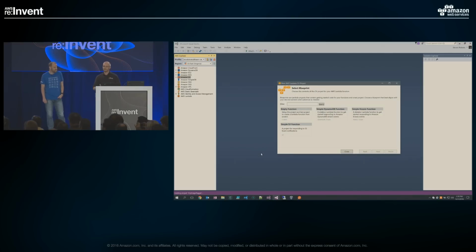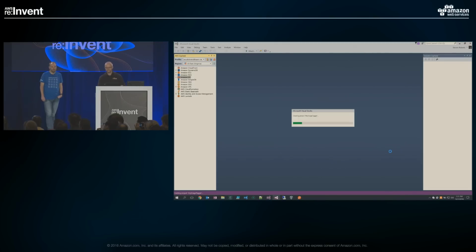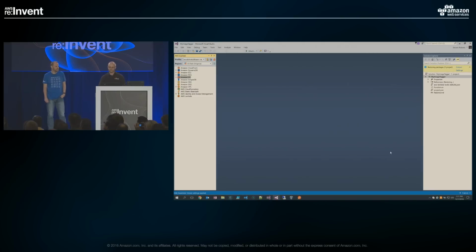That's going to take me into another wizard where I get to select a blueprint. So this is the skeleton code for my starter function. So you can see we currently have 4 blueprints in here. These will expand over time. And I'm going to choose the simple S3 function, then here, click finish. And that will generate me a solution with a single project in it. So let's go and take a look while the references are restoring of what's being generated.